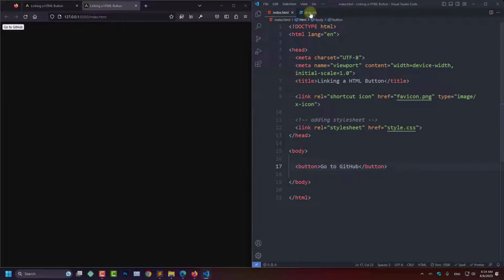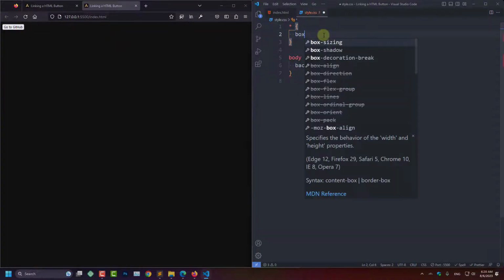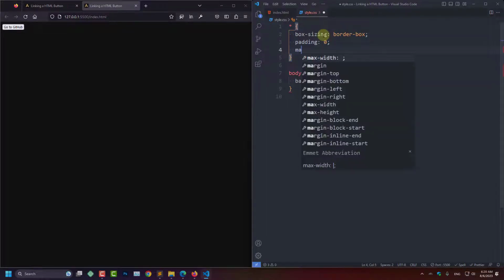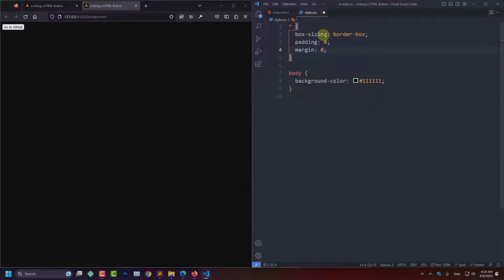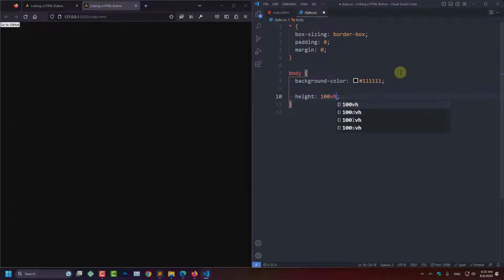Now let's start designing the button. So here it is. Now I'm going to take the global HTML tag selector, the star tag, and I'm going to remove all the added spacings and styles from our HTML tags: box-sizing border-box, padding 0, and we're going to add margin 0. After that, we are going to save, and here you can see all the pre-added styles are removed. Now we need to add height to the body, 100 viewport height, and press save.